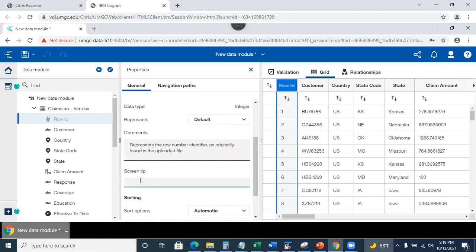Screen tooltip is in visualization. Sometimes if you hover your mouse over the column, the tip will display if you enter one. Comments just represent the row. Here is something that you do not actually see; it's more like an internal setting, if you will.